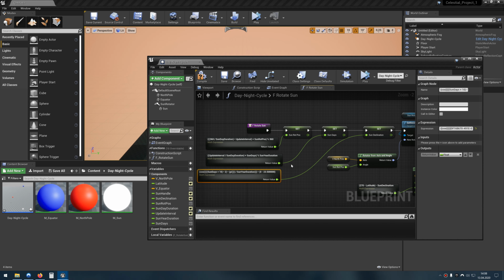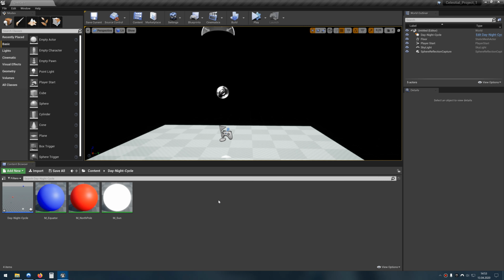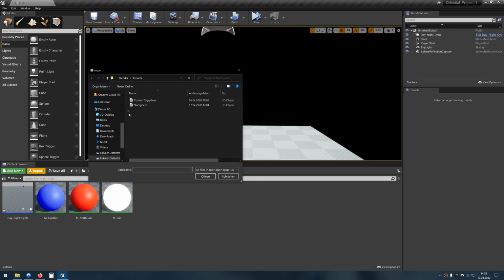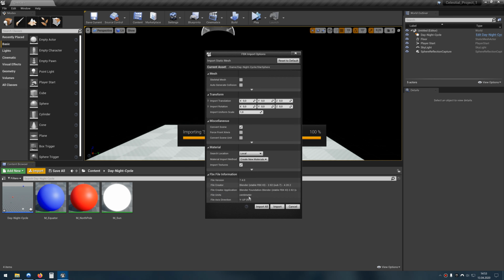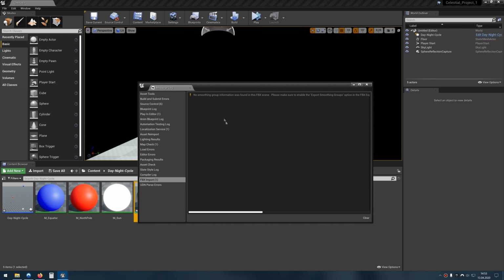And now we can import the assets we created in the last video. So that for one is the sphere with the inverted normals. Just click on import all. No smoothing group, etc. I don't know what that means, so just ignore it. If you know what that means, please comment. I don't know if that's important.